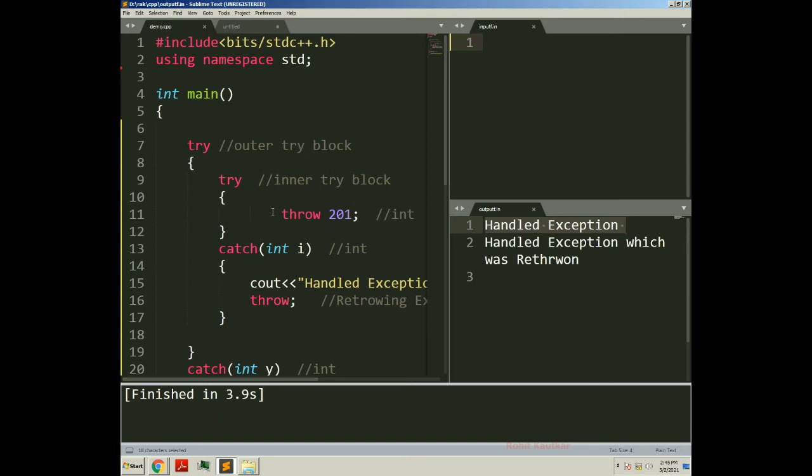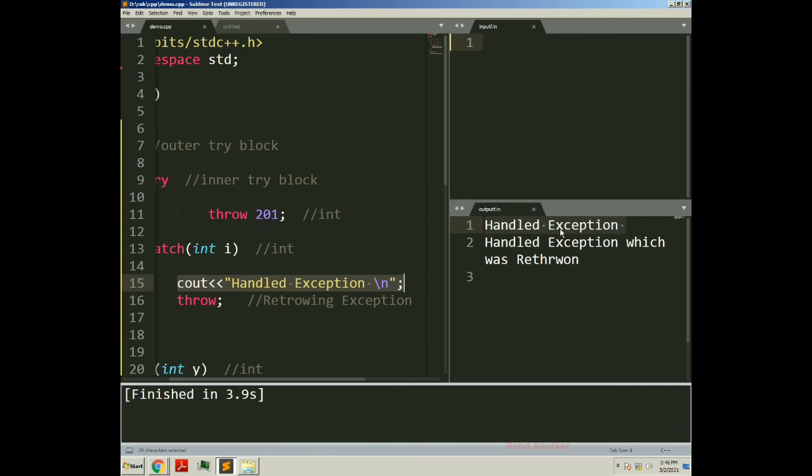When execution started, we came inside this try block first, then inside this inner try block. After that, the throw statement is encountered and executed, so an integer exception is raised and thrown. It gets caught in this integer catch block, and we get the message cout handled exception, meaning we see the message handled exception. After executing this statement, we are throwing the exception again.